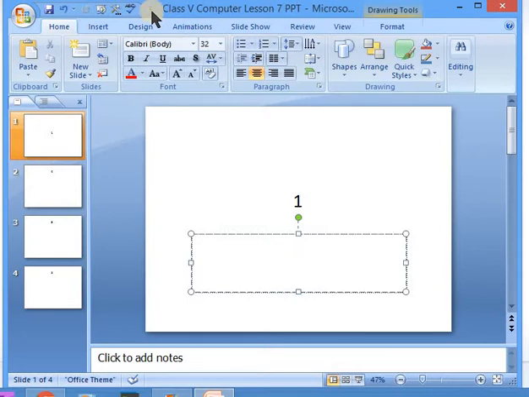Next to the quick access toolbar is the title bar. I told you, on your book or notebook you write your name on the first page. In the same way, each window writes its name on the topmost bar. So this is class 5 computer lesson 7 PPT. This is the name I have given to my presentation, right? This is the title bar, and towards the right you will find the control buttons. This is the minimize button, maximize button, and the close button, right?